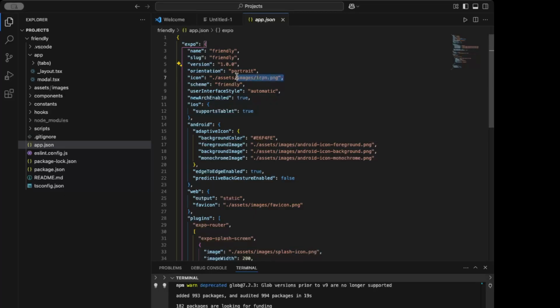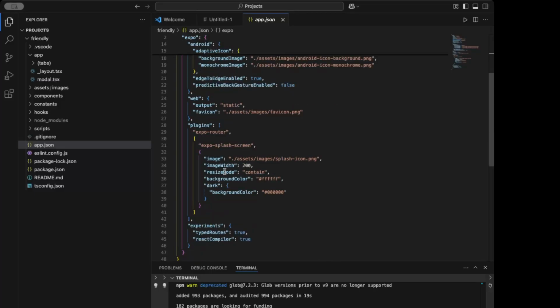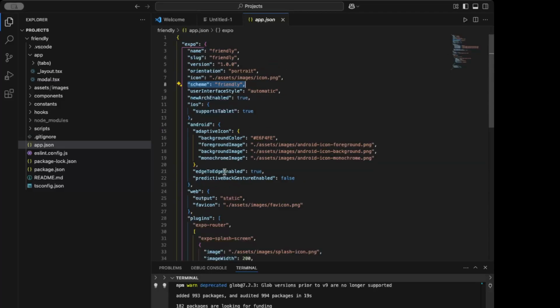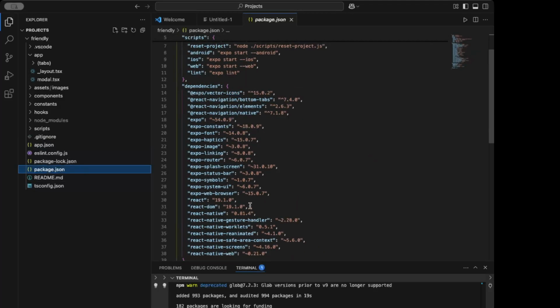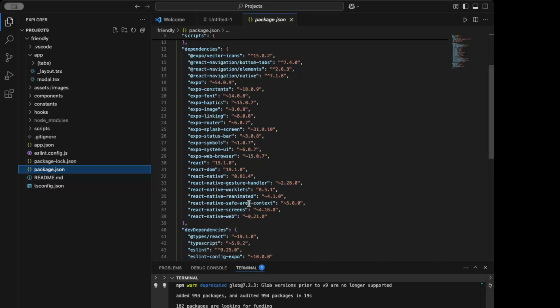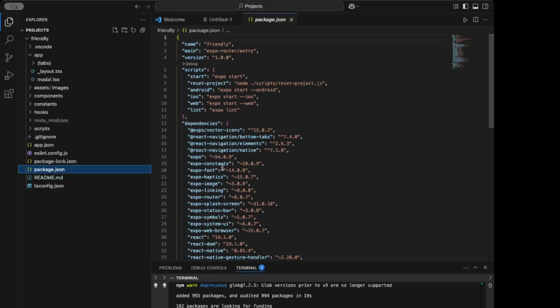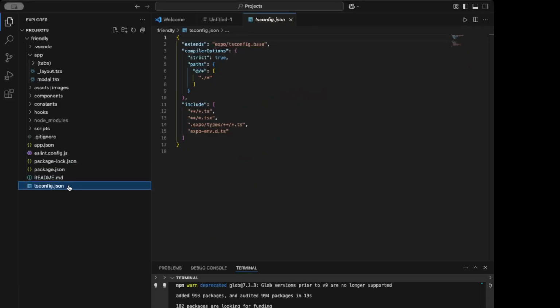Orientation, the icon of the app, the scheme of the app. A lot of these things, as we go throughout the entire project, you should be able to understand what to do. So this is what Expo gives you. Then we have our packages. So any package you install to use, you should find that information in your package.json. Then we have a tsconfig.json. Well, again, we will come back to all of this. There's no need to panic at this time.